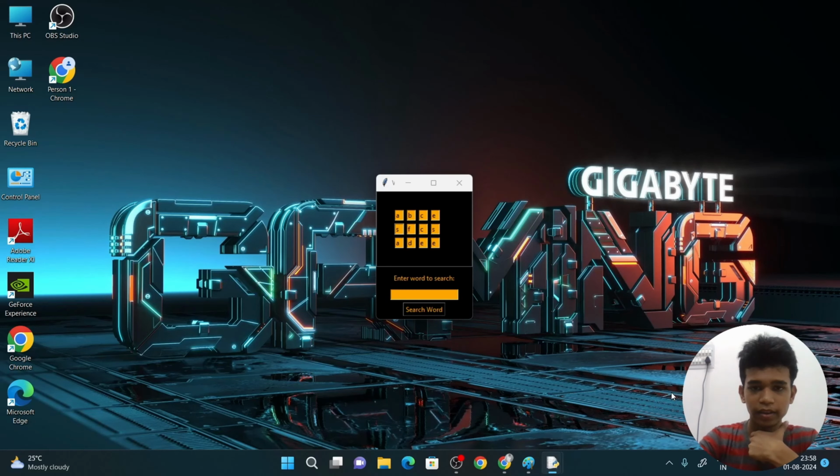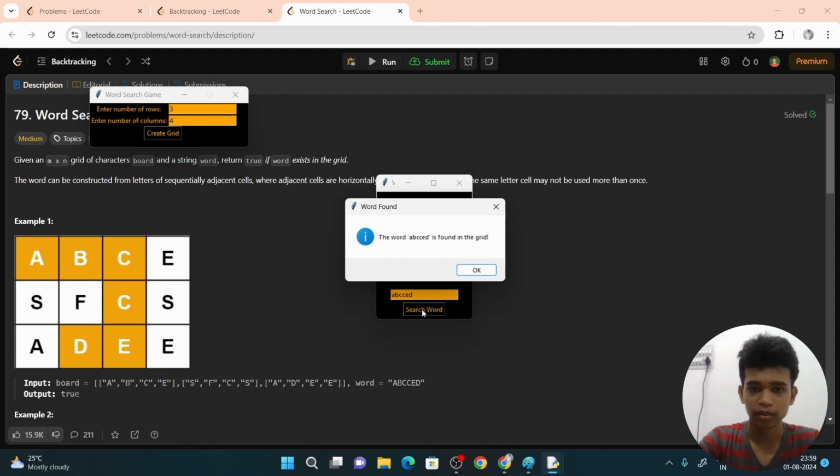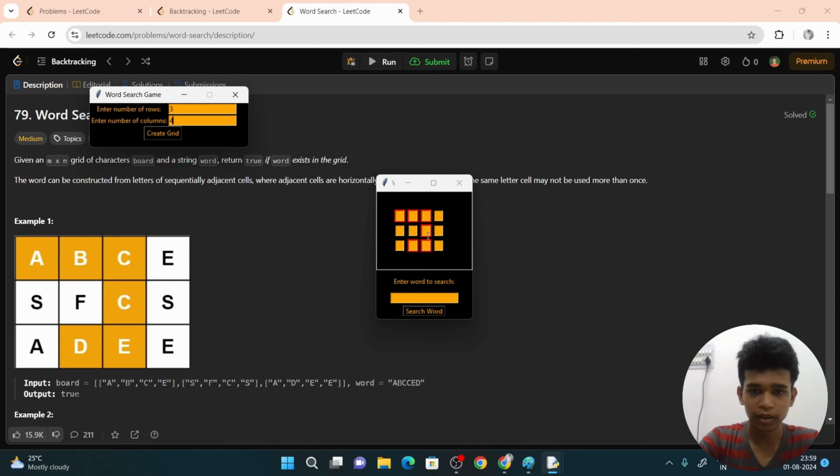Now I enter the values also. A, B, C, E, like that. What is the search value? It is A, B, C, C, E, D, right? If I press on the search word, what is it giving? The word A, B, C, C, E, D is found in the grid. Okay, it is also giving the path.